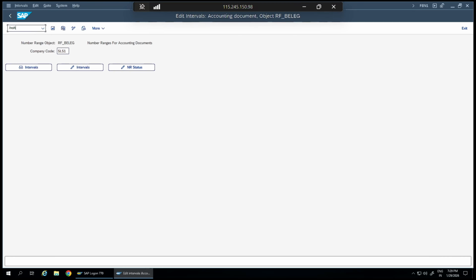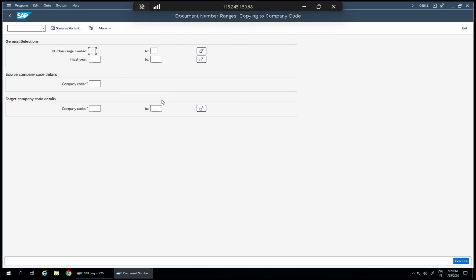Another T code is OBH1. If you see the header of the screen, Document Number Range Copying to Company Code, it means you can copy either a specific number range for a specific year from the source company code to the target company code, or you can copy all the number ranges for that particular year from the source company code to the target company code, or you can copy all the number ranges of all years from the source company code to the target company code. This T code is used when you create a new company code in the system.